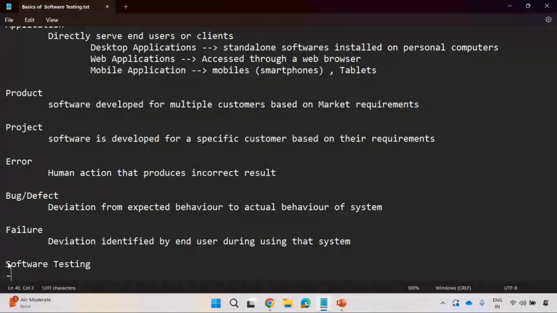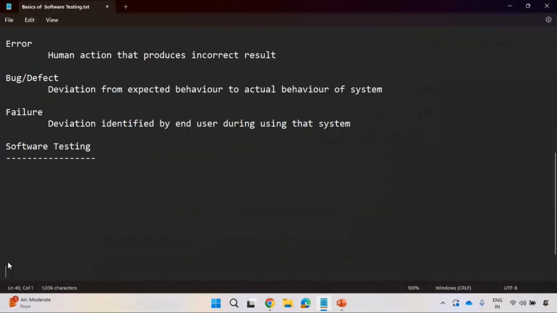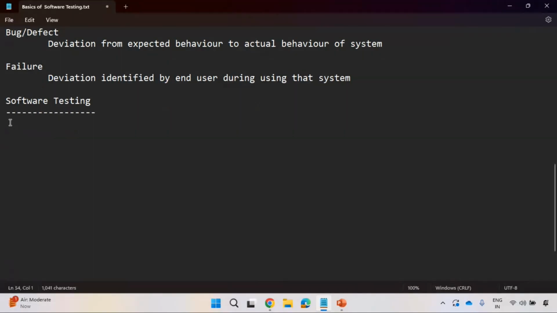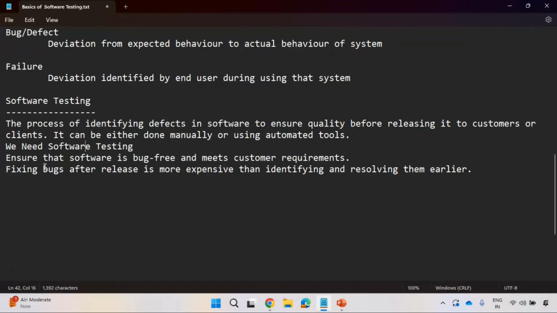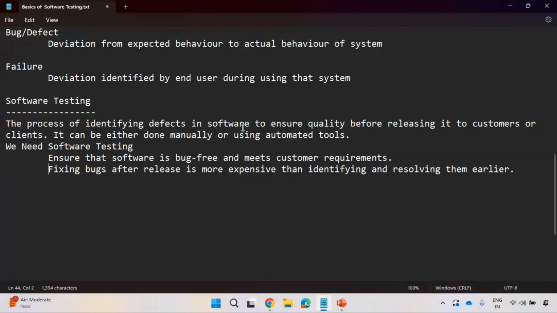Now comes the real definition. So what is software testing? The process of identifying defects in a software. When I say software, it is a product. Why do you need to identify defects?